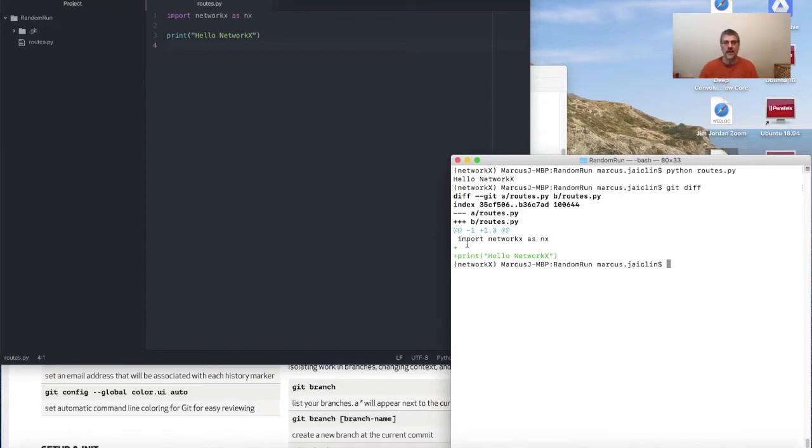So right now I'm looking at the file roots.py and I can see the changes. I've added these two lines. You see the pluses, it tells me I've added these lines to it. This git diff will tell me the difference between saved and staged. So now I can go ahead and stage it.